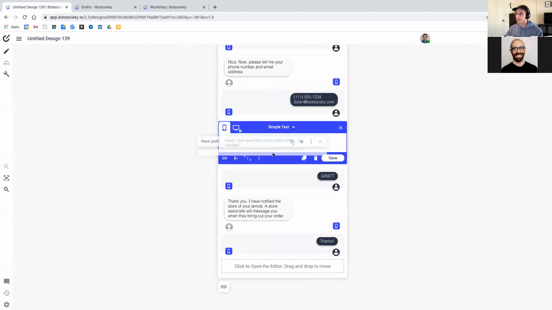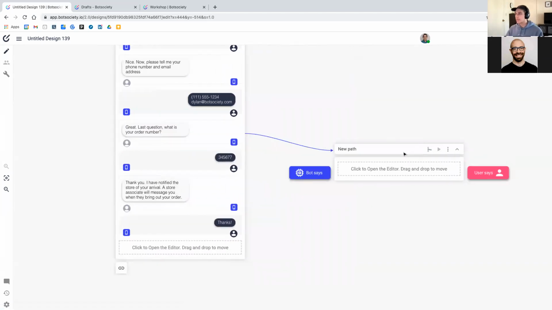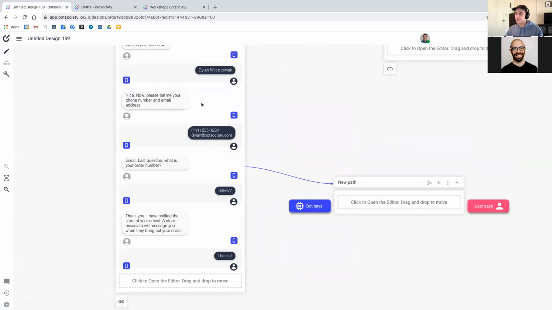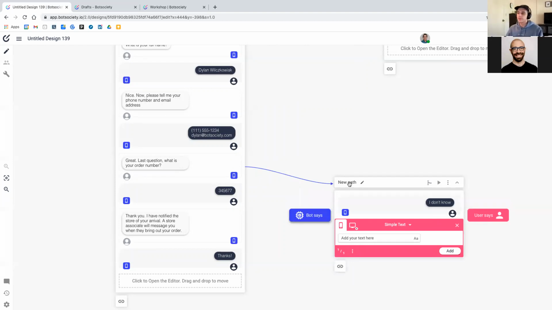So if I click on create path and then click here on the canvas, now we've created a path that's already connected to this point in the conversation. So the logic here is it goes, nice, now please tell me your phone number and email address. The user provides that. Great, last question, what is your order number? And then we have that fork in the road. So either they go down the link into our dedicated repair path where the user says, I don't know, right? Or they continue down the happy path that we already designed here where they provide their order number and the conversation keeps going.